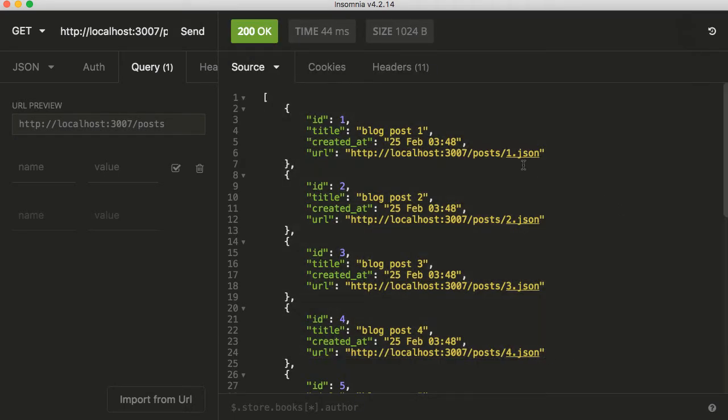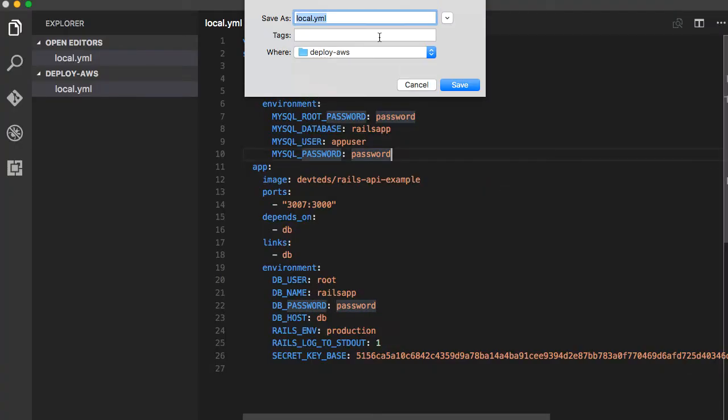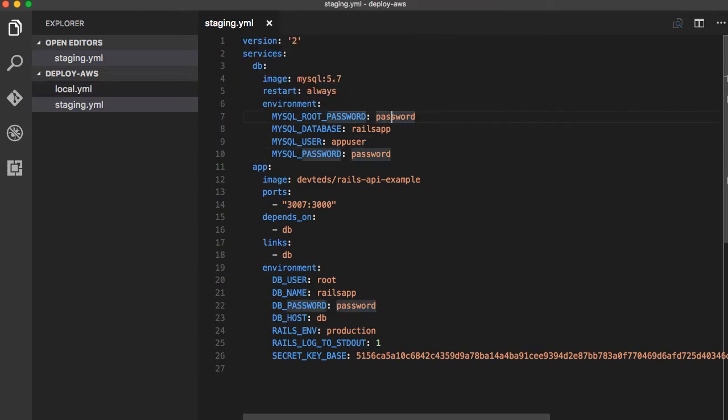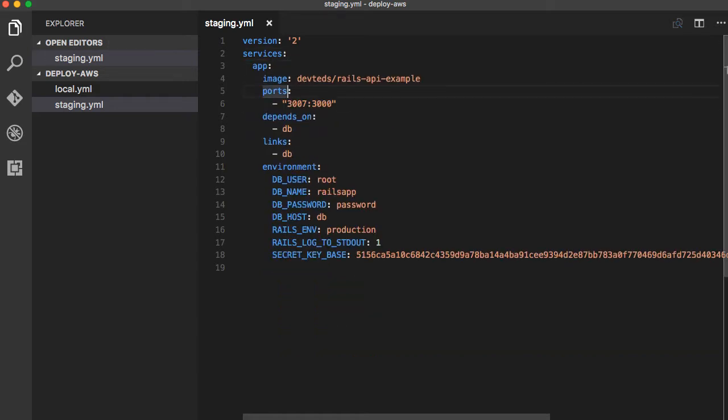So the application looks good on local, so let's move on to staging. Let's make a copy of the compose file for the staging environment to be deployed on AWS. Name it staging.yaml. For staging on AWS, we'll be hosting the database on RDS, so let's get rid of the DB service from the compose file. And for the app service, the image remains the same.